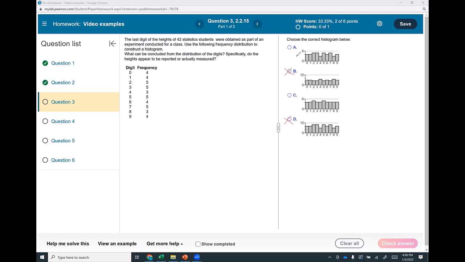We have 0 goes to 4. Okay, they both look about the same for 0 and 1. And those 2 4s, these look like 4 right here. And there's 2 in a row. This looks like 4, so there's 2 in a row.